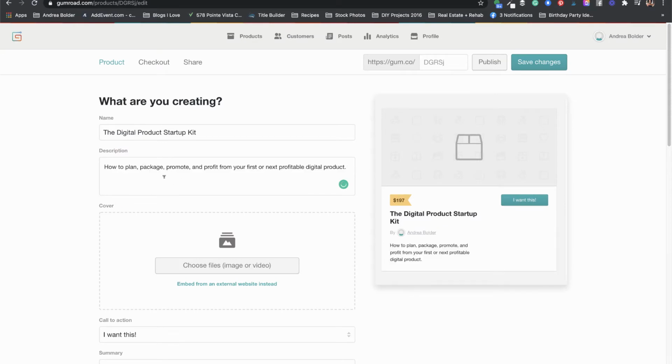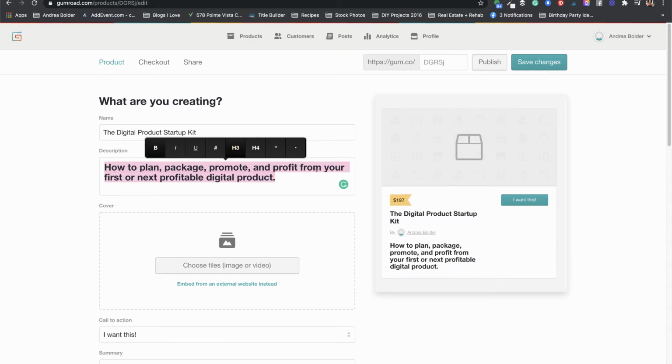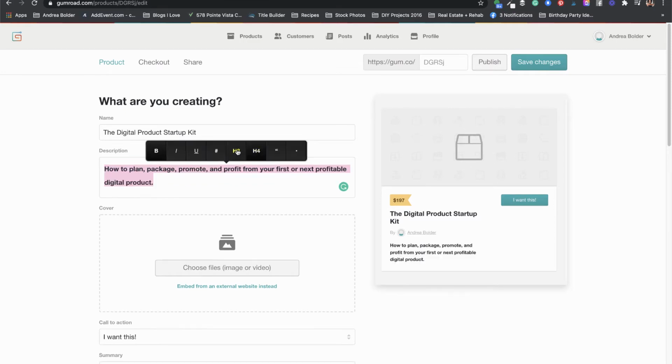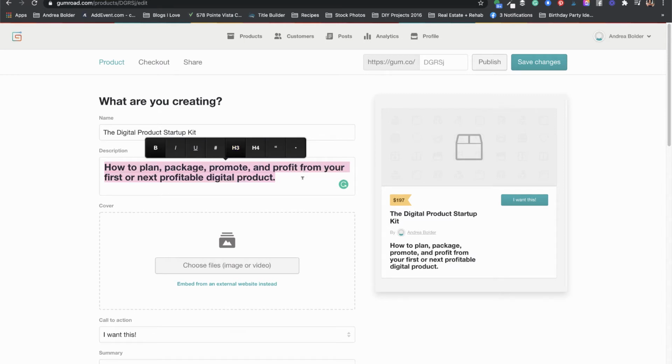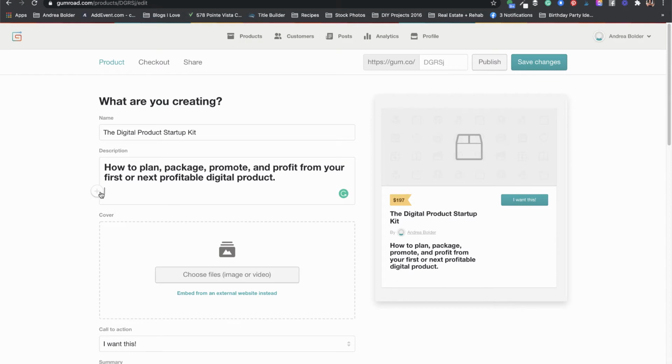And if we wanted to change the heading, we have H3 and H4. H3 is more of what we want. Okay, when you're done, you're going to hit return. You're going to click the add icon.